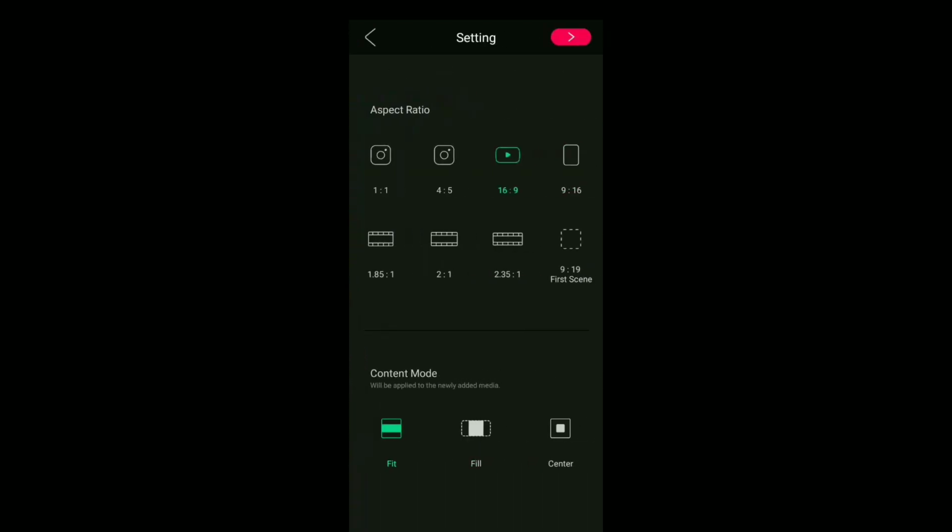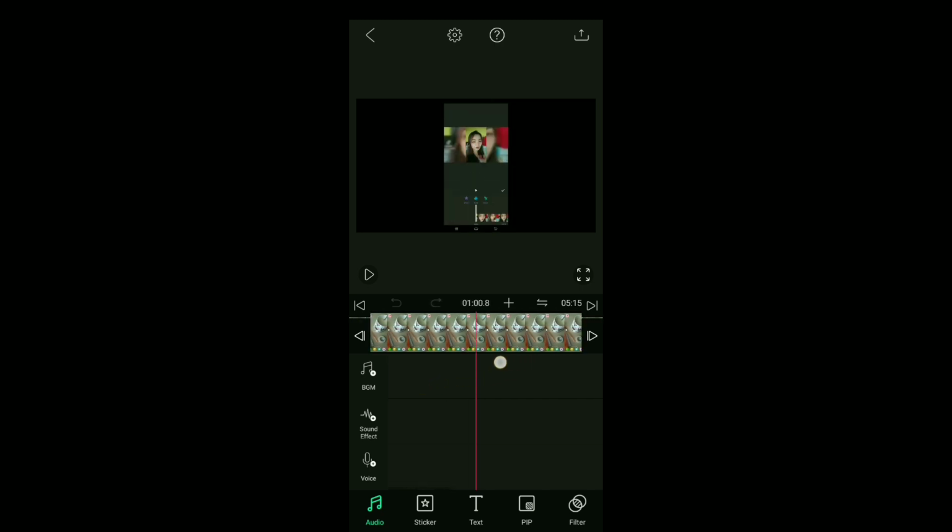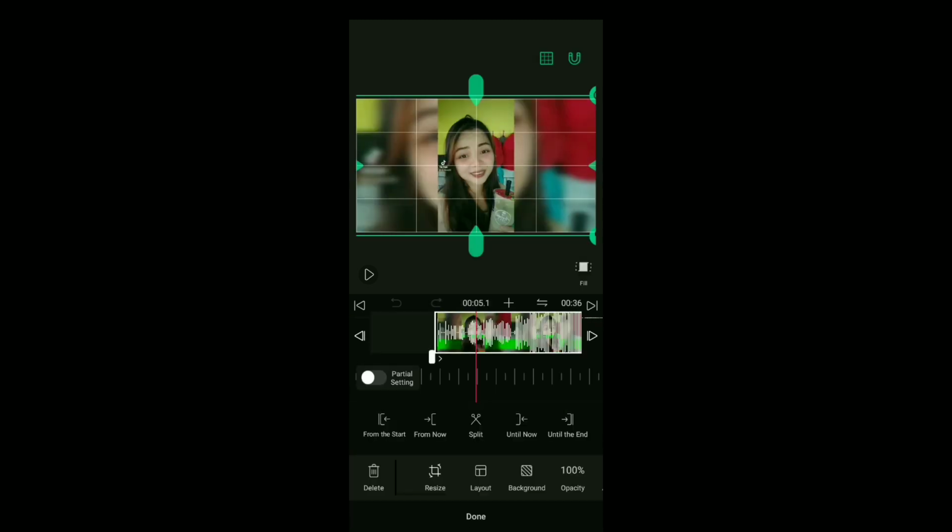Here you can choose the ratio. If you want to make a video for IG story, you can choose 9:16, and if you're doing a video for YouTube or Facebook, you can choose the 16:9 ratio and hit next. Just like this, we can edit our video by using all the features. When you tap the video, you can see all the different options.